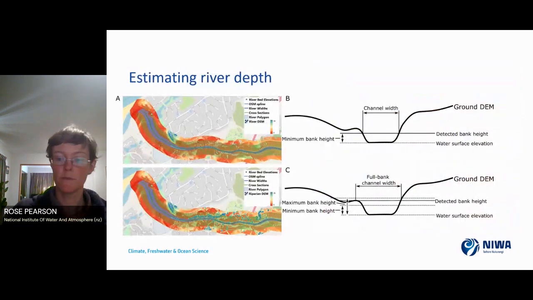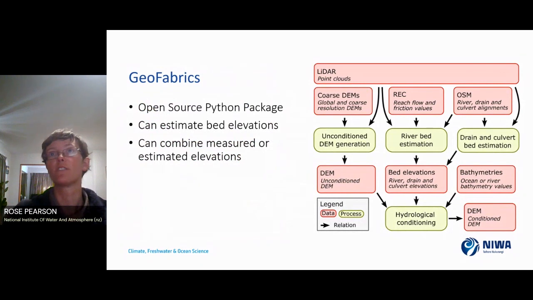On the same level, we've got two other processing boxes. We've got riverbed estimation and drain and culvert bed estimation. That's for trying to produce bed elevations in areas where we don't have measurements. So this is applied on rivers where we don't have river elevation cross sections, and also to drains and culverts where those elevations aren't captured in LiDAR surveys.